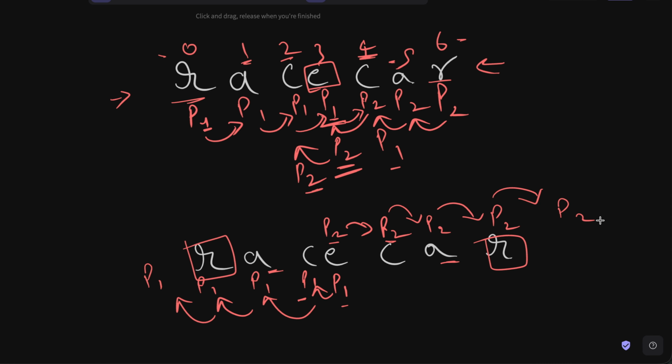Now as you can see that P2 is now out of bounds. So the index of P2 at this point is 7 and the index of P1 is actually -1. So they are both out of bounds. So we will simply end the loop at this point.